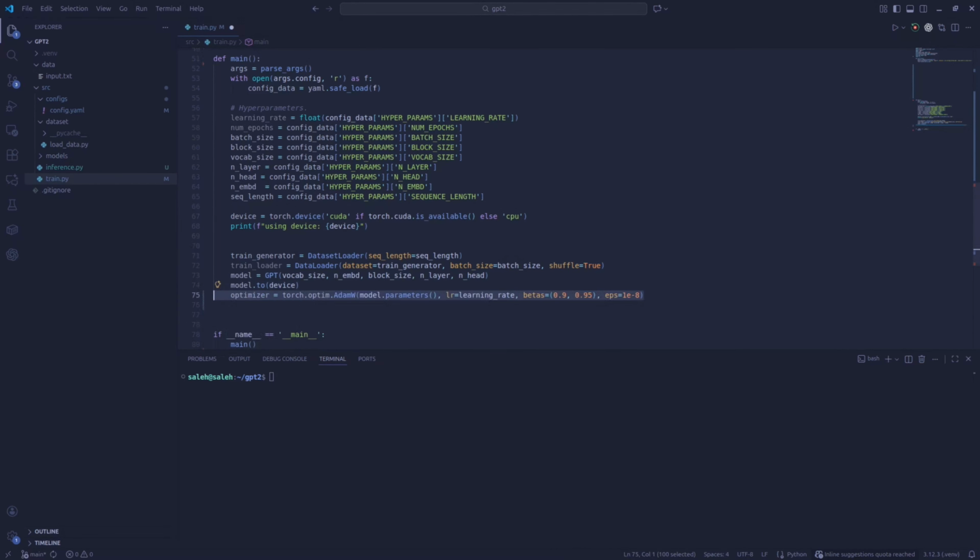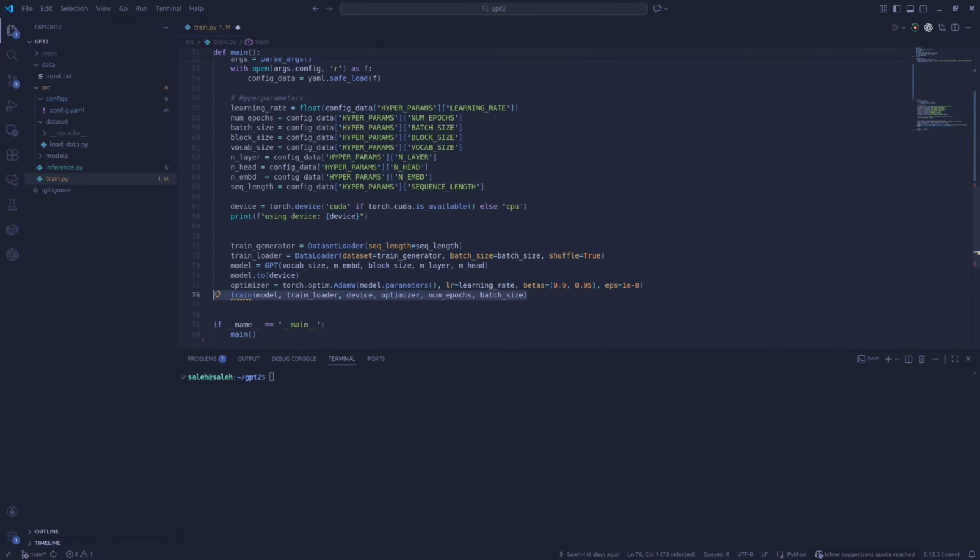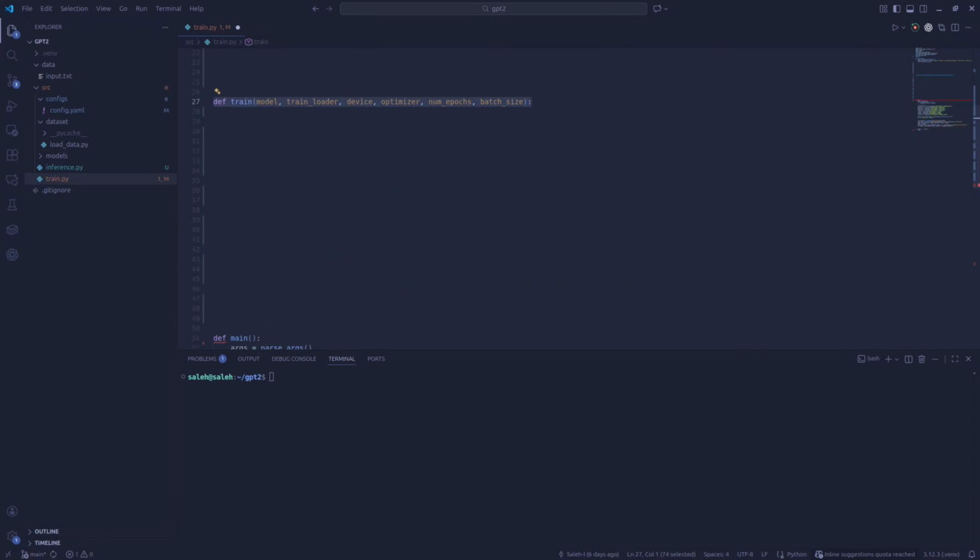We use AdamW, commonly used for transformer training. Betas and epsilon are standard values for stability. Finally, we call the train function. This function performs the actual training. Len train loader dataset is the total number of XY pairs. Dividing by batch size gives us the approximate number of batches per epoch. We loop over the number of epochs.